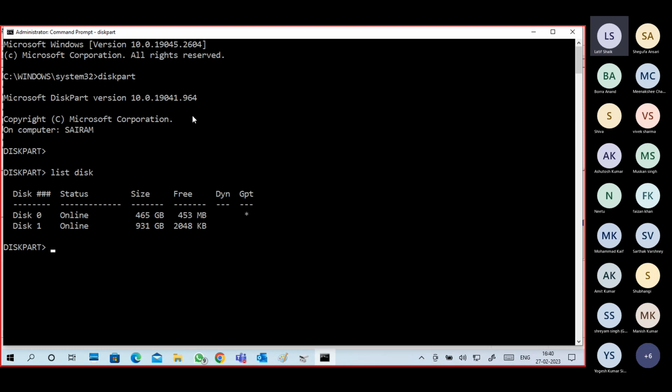I have two hard disks, disk 0 and disk 1. Disk 0 has a GPT star mark, disk 1 has no star mark. It means disk 0 is a GPT type of disk, disk 1 is an MBR type of disk.